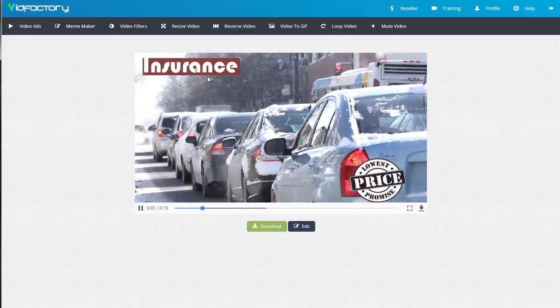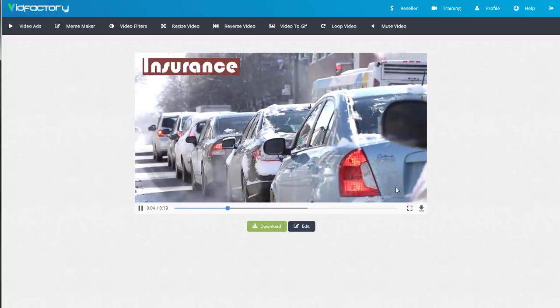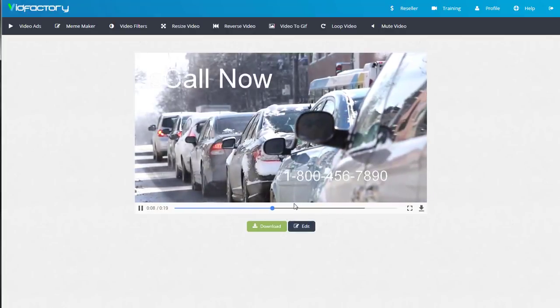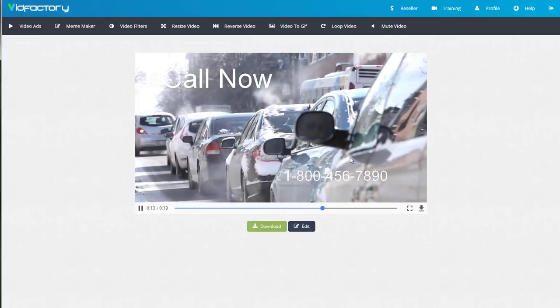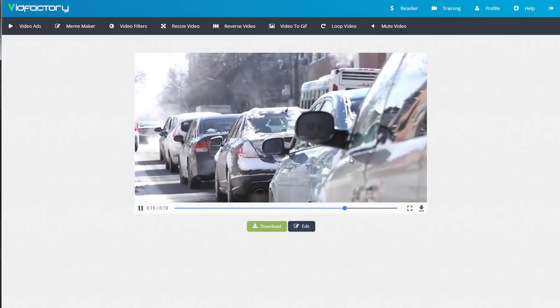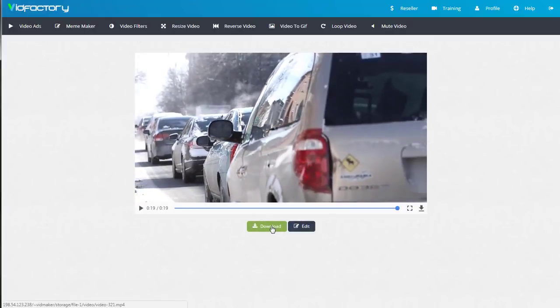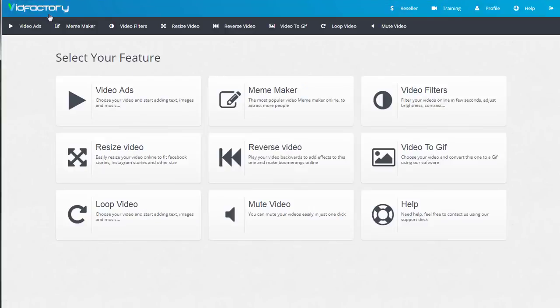We can see that our text is here, our call to action button is here as well, and on the 6 second mark it will move to the second scene as well, and we're gonna have a totally separate text or call to action or even voiceover on this video. And then you can download this one to your computer and you can upload it to Facebook or to YouTube or wherever you want and start getting traffic.